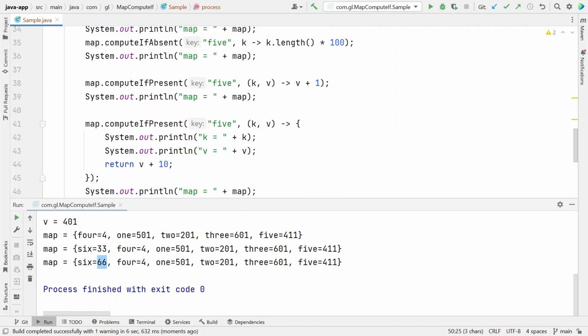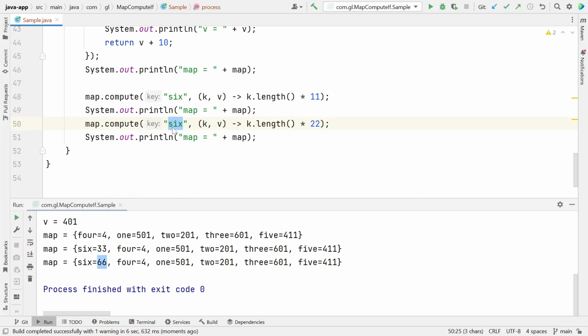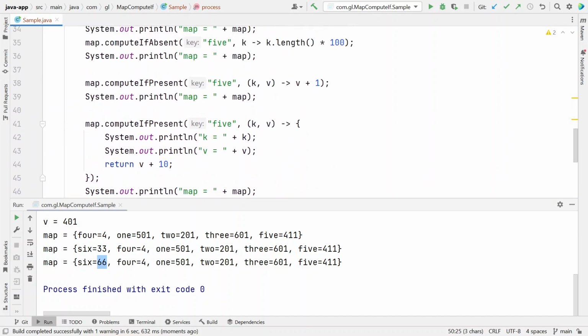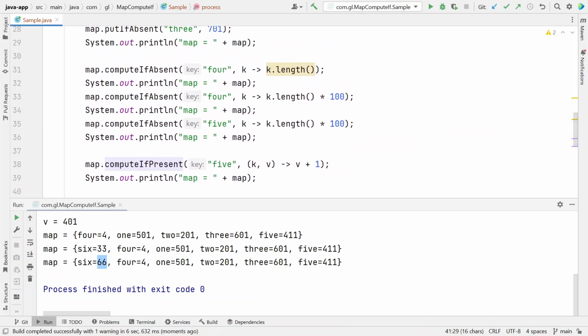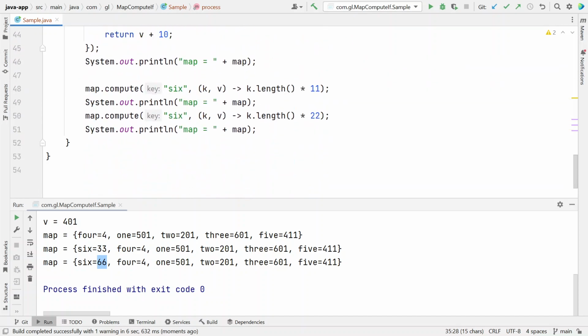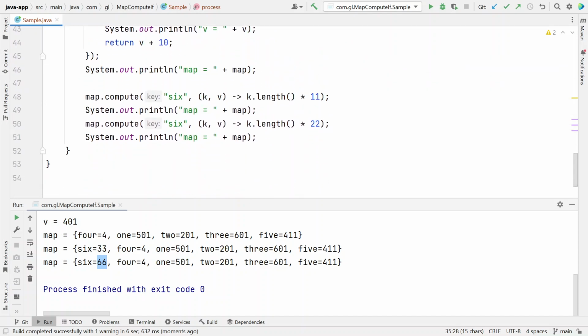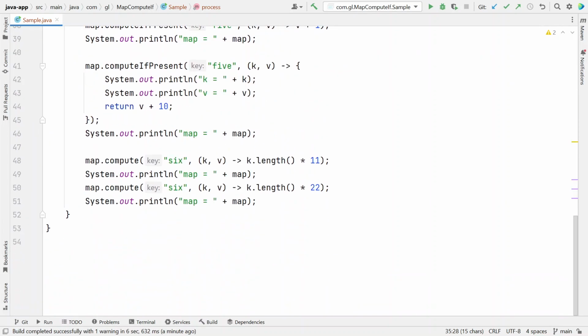So we have two methods. If you want to decide what to do if the key is present, then you have to use computeIfPresent. Sometimes you want to decide what to do if the key does not exist, then you can use computeIfAbsent. So these are very handy methods. Sometimes they are very helpful for writing code.